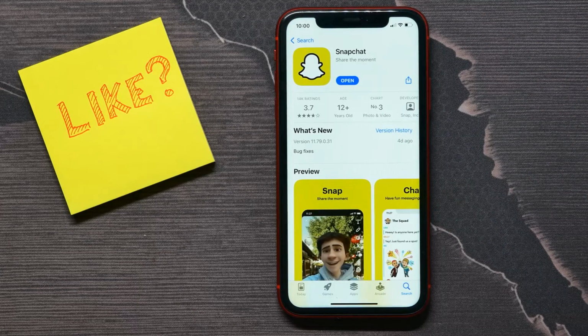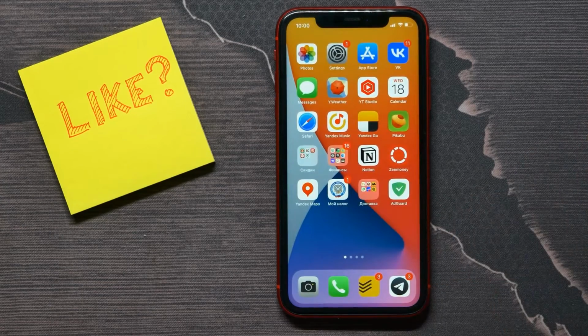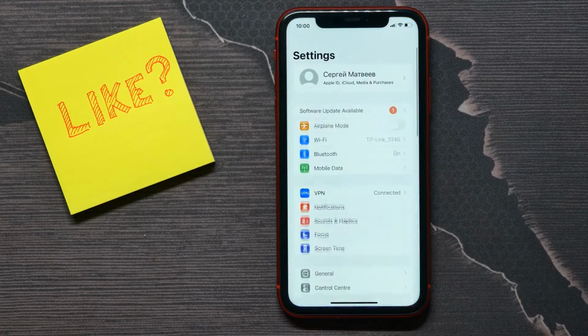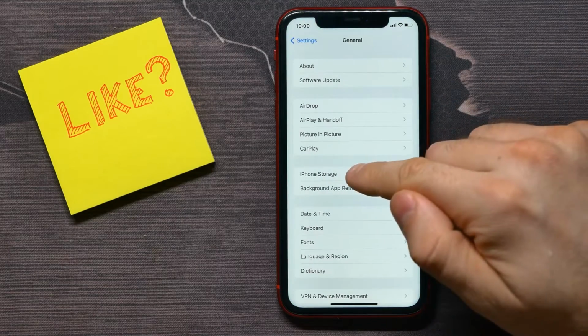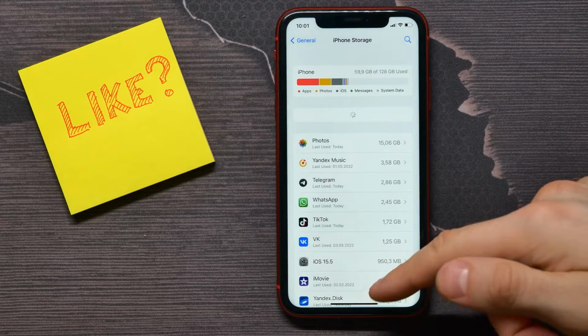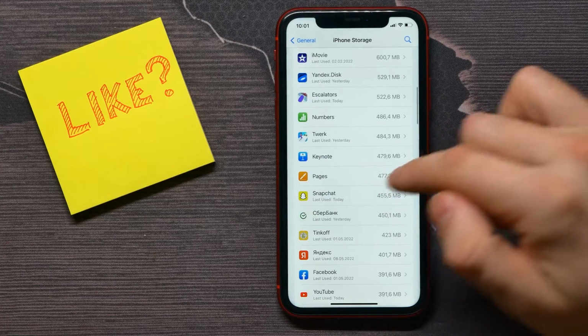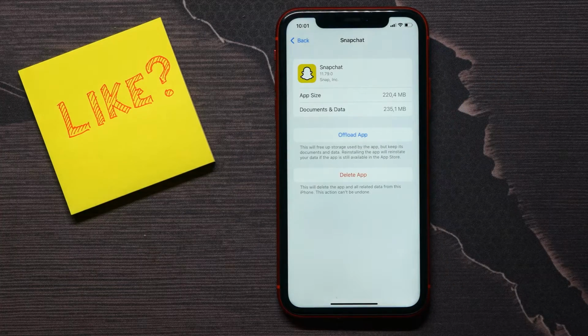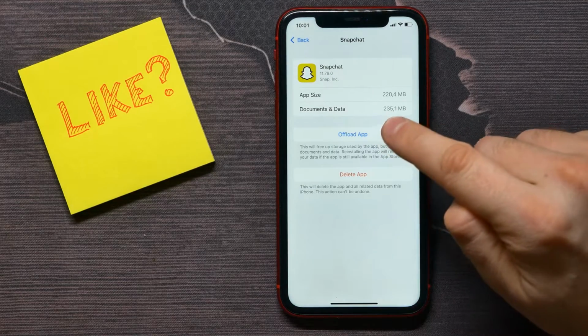But in some cases you may not get access to the new Snapchat features that come with new updates. So let me show you what to do in that situation. You need to go to settings here, select general, and then tap on iPhone storage right here. Wait for a couple of seconds, then scroll down and you need to find your Snapchat application right here. Here it is. Select that and now tap on Offload App button right here.